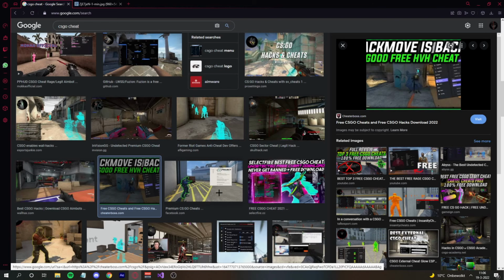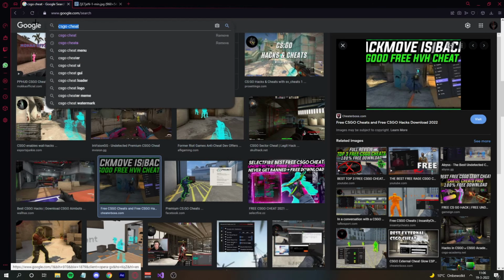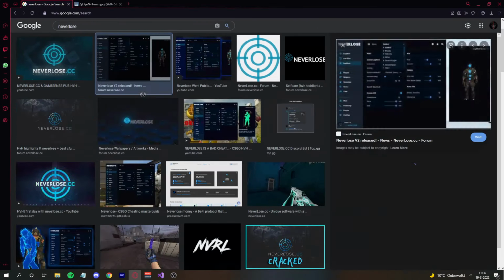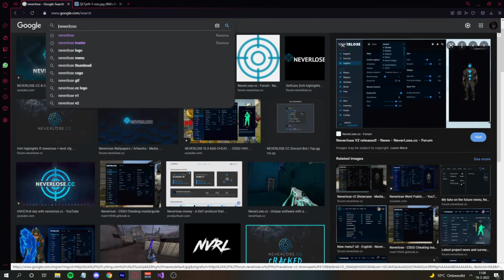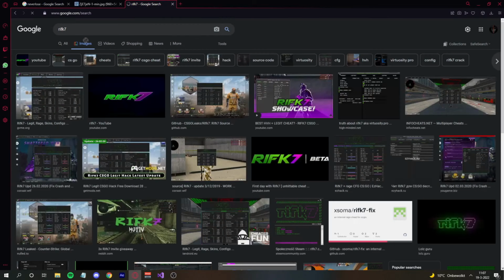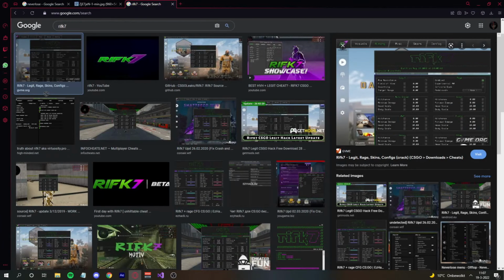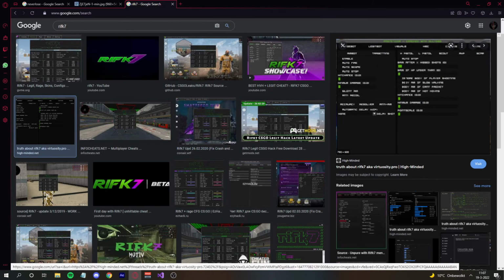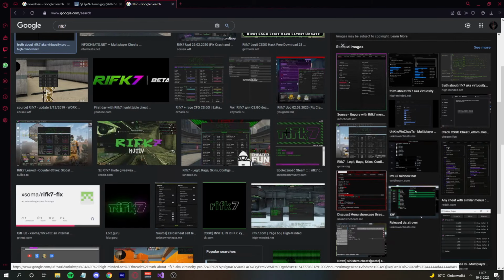It looks pretty clean. However, my favorite menu to this day is still Never Lose. They just have a beautiful menu here. Actually, I prefer this one here, the black version. It's one of the best menus I've ever seen. But what I also like is this retro look of Rift. I know not many people like this, but I somewhat like this retro version of Rift. But we're not going to make this actually. I'm just trying to get some inspiration for the menu.